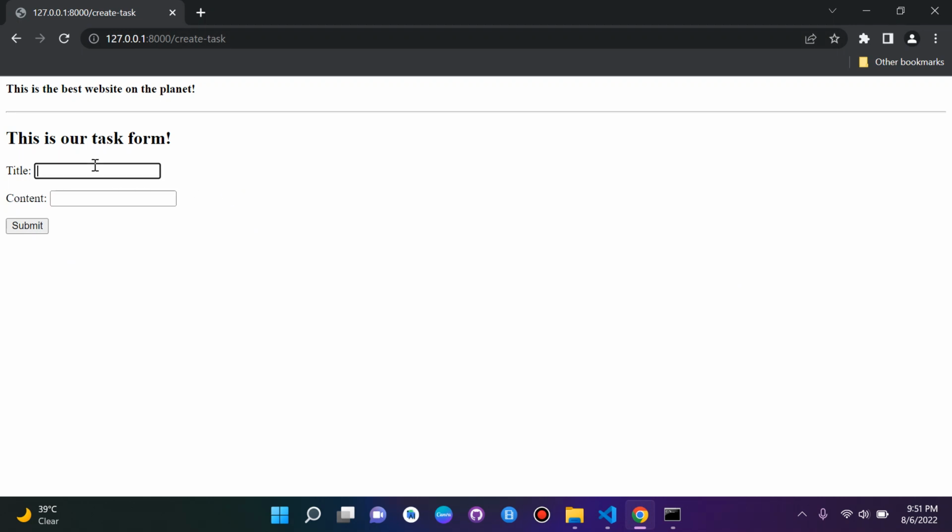So in the create part, we will actually make the submit button work. And then in the read part, we will read everything that we post. Okay, and then of course with update and delete, we will learn how to update a specific task and how to actually delete a specific task.